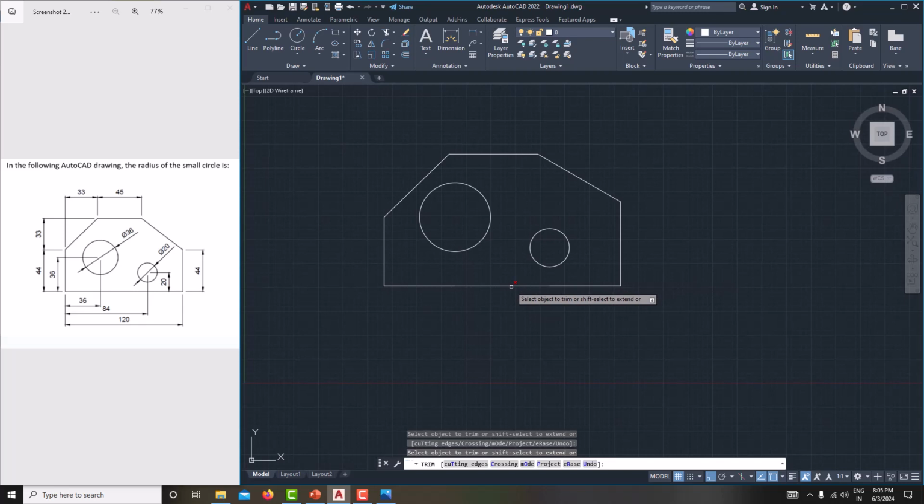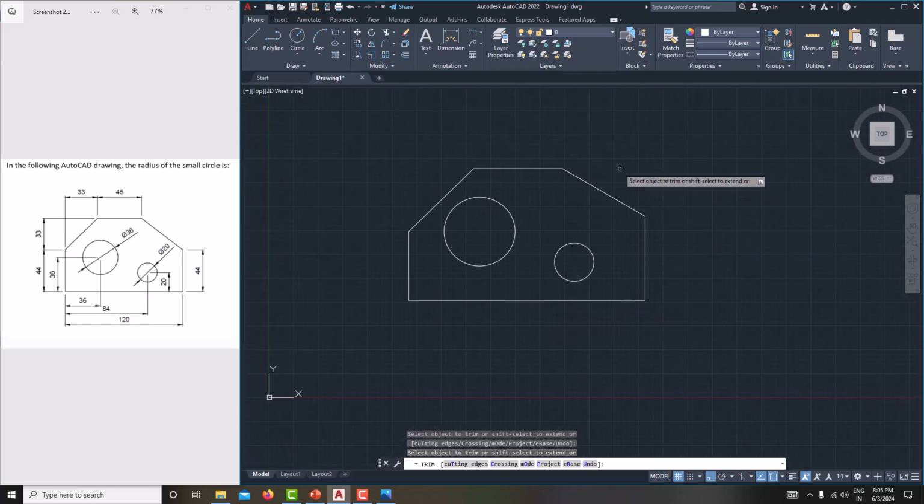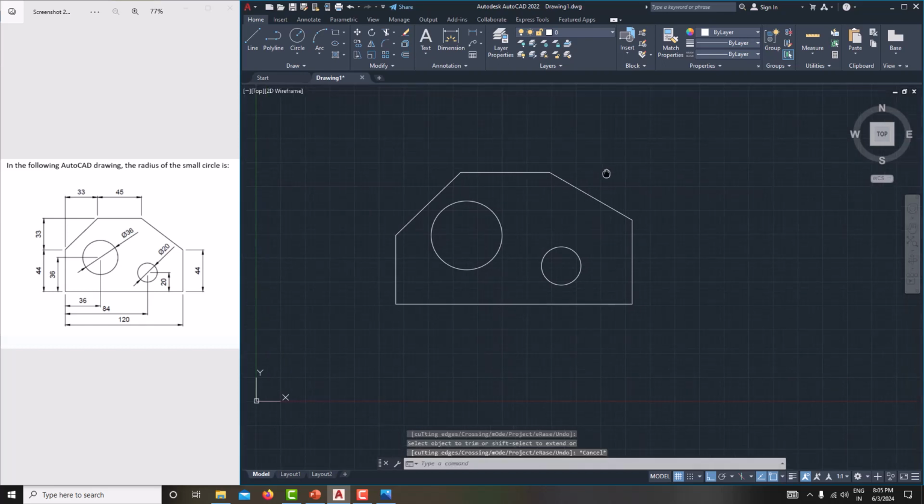Here also you will have 2 more lines, just select it. Here one more line we have, just select it. That's it. Now the outer sketch we have created. Now press escape to come out from the trim command.